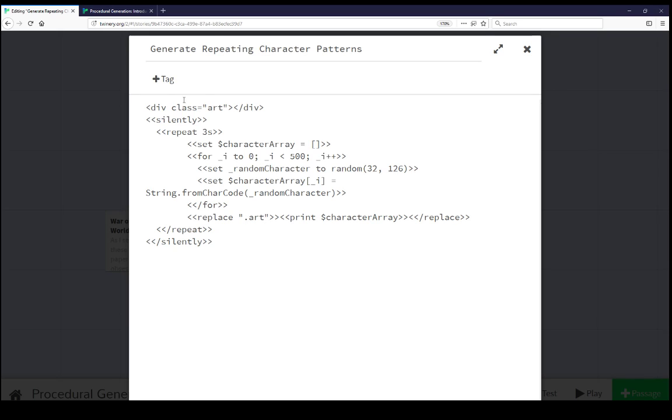That's what the dot means. So up here is an element with the class art. So we're replacing it with the contents of the array, character array. And we're doing this every 3 seconds.